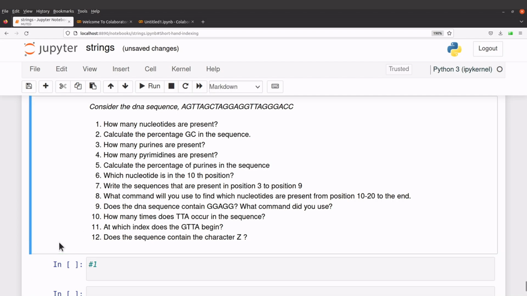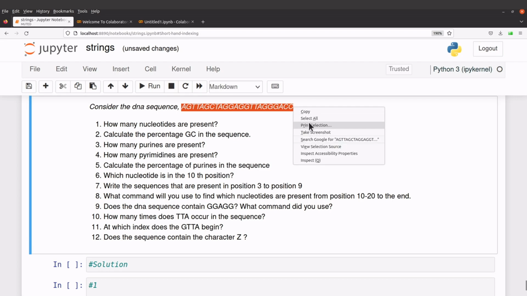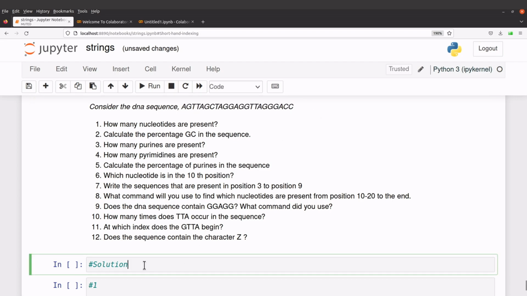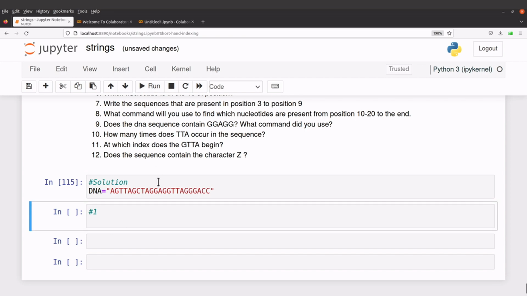Before we even do that, we need to what? First create this sequence. It's a string. So that means we have to create the sequence. Let's say DNA. Let's use this. So I have that created. So now I can answer.